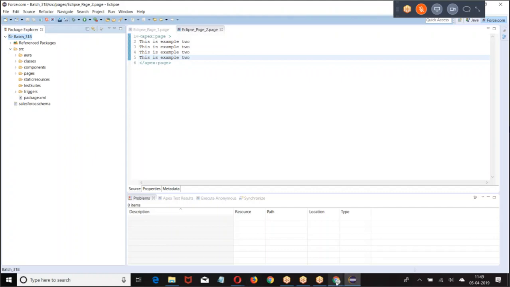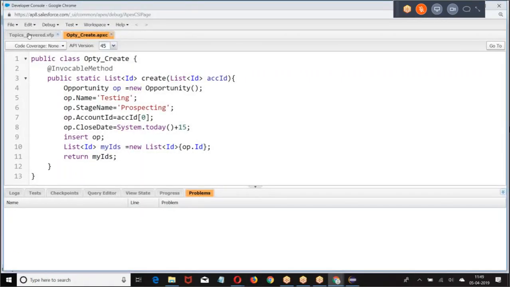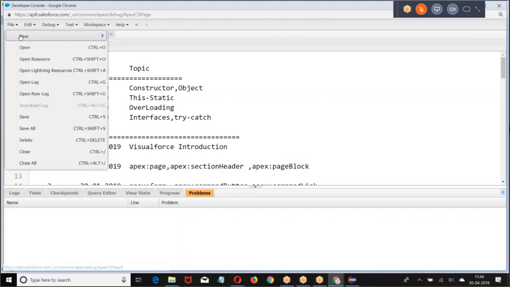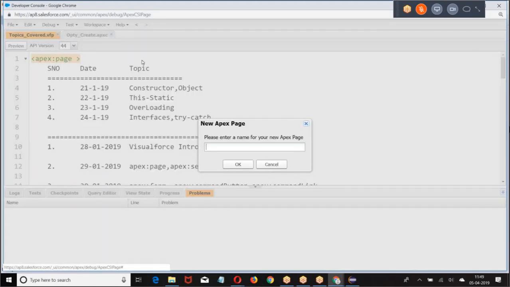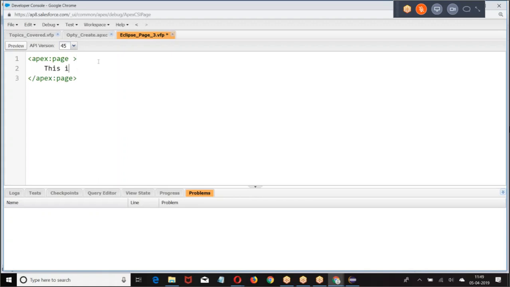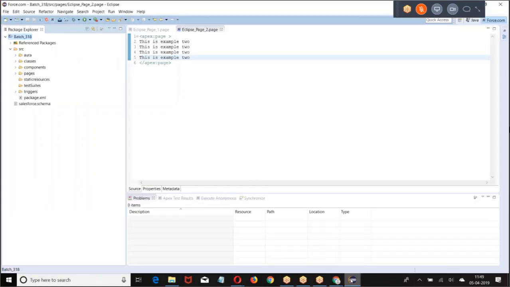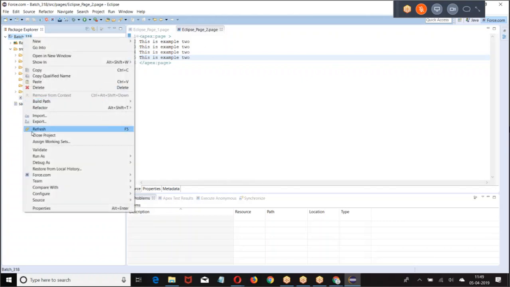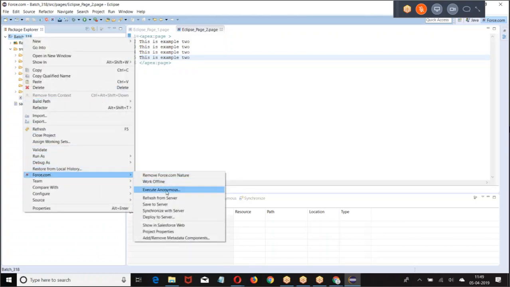Right. Now, at the same time, I made some changes on the Salesforce. How do you get these changes back to your org? Right click, Force.com. What do we have? Refresh from.